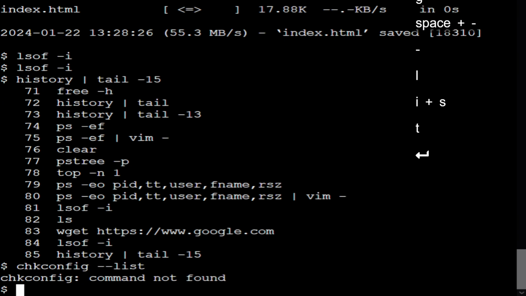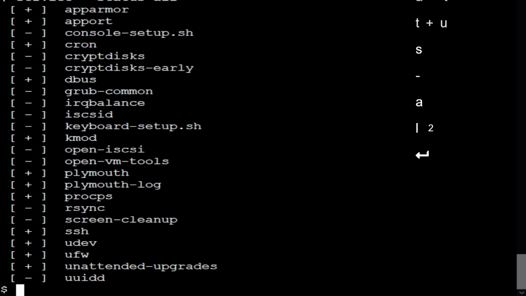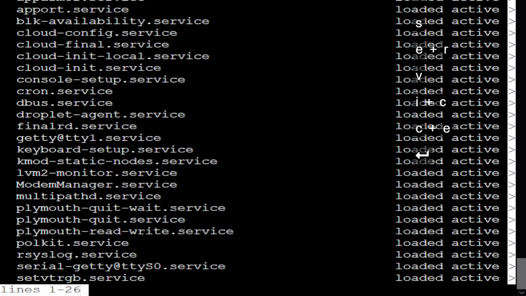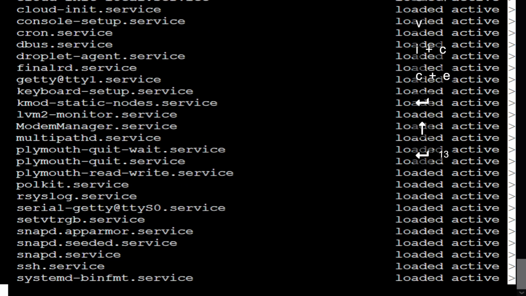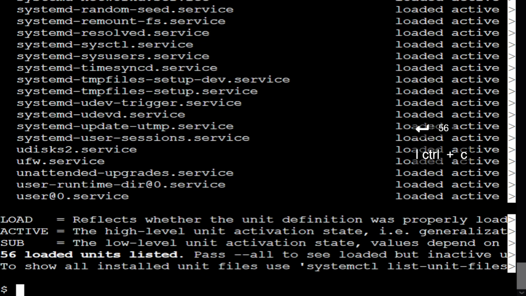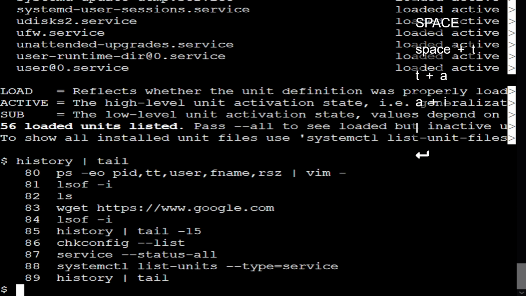Apparently this is a command and we don't have it. Okay. And another one is service --status-all, show status of all services. And this one, systemctl, is also controlling services. Again, showing all the services. That's all there is to it with services.